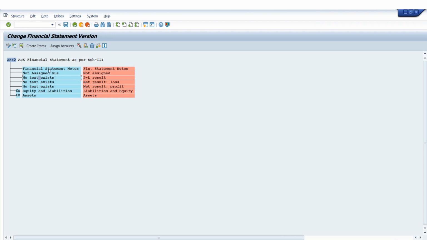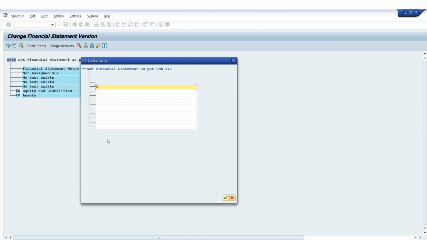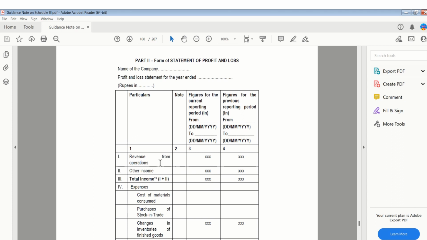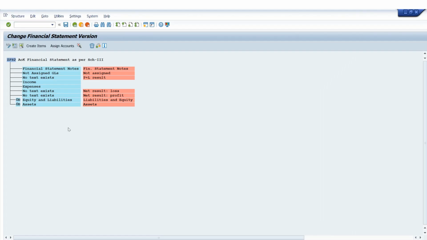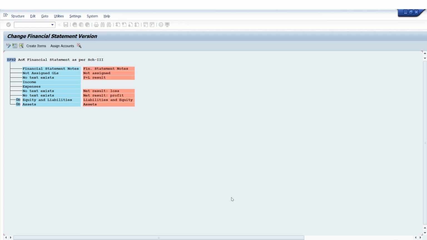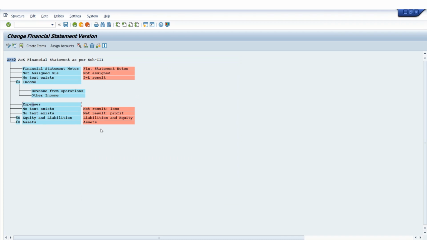I will go to PL result, then create items. First I will create income. Next, expenses. Under income, I will create two headings only: revenue from operations and other income. So create items: revenue from operations, and next is other income. Fine, that is done.